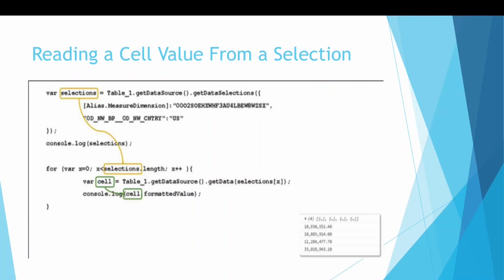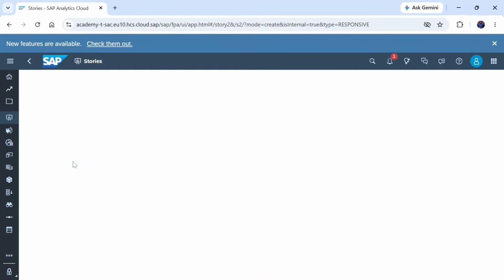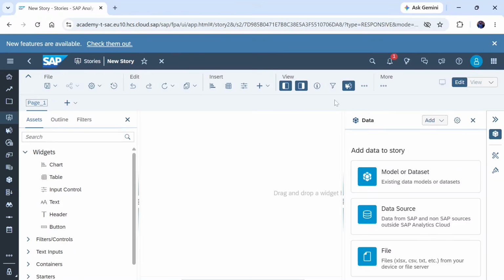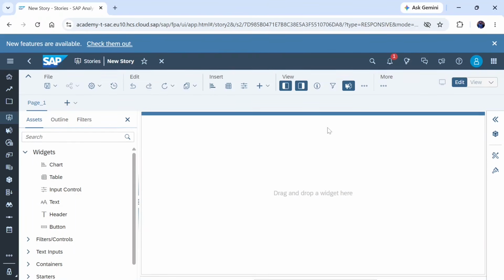So let's move on. In order to apply these learnings in the system, we have come here into our story mode, and we have logged into our trial system. Let's create a story by clicking the responsive button. After that, it will redirect to our canvas. Let's close the data section. This is our blank first initial page.